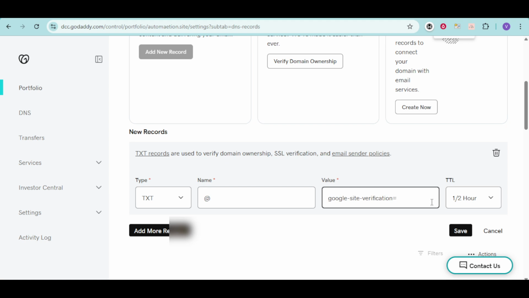For TTL or time to live, you can leave it as the default, usually set to 1 hour. This controls how long servers cache the record, and the default setting is perfectly fine for verification purposes. Once everything looks correct, click Save. Your new TXT record will be added to the DNS list. Keep in mind that DNS changes can take a little time to propagate, but often they update fairly quickly.